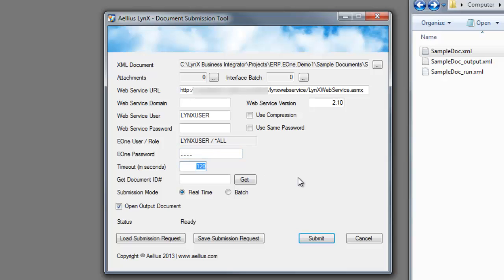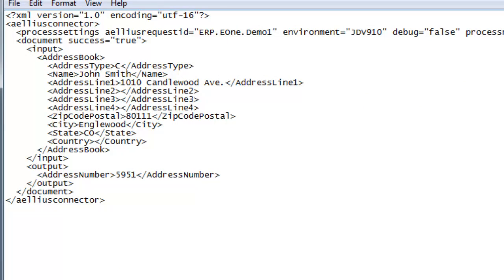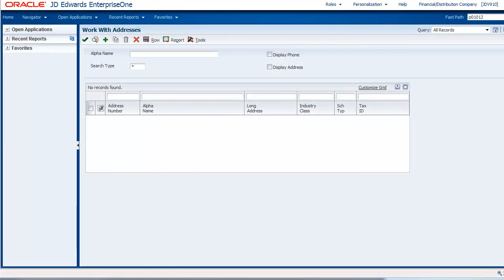When I submit this document, the web service will assign this document to a LynX integration process running on a JD server. The integration process will call the process document method in the deployment assembly and pass the output back to the web service. The output document is returned to the external application, which is the submission tool in this case. The output document shows the address number of the address book record that was just created. I can verify this address has been created successfully in EnterpriseOne.